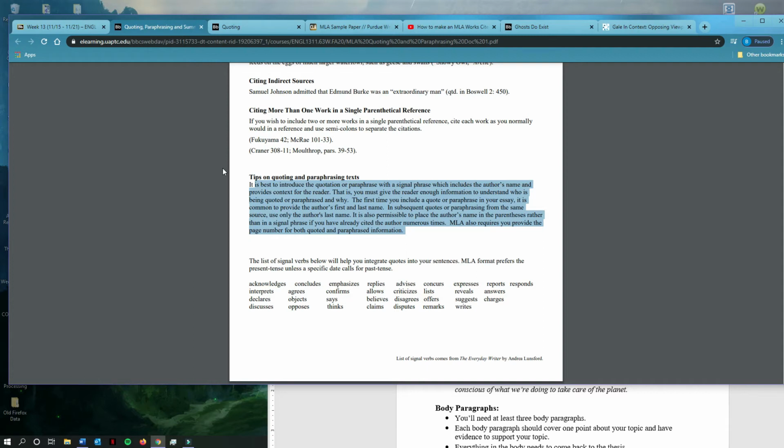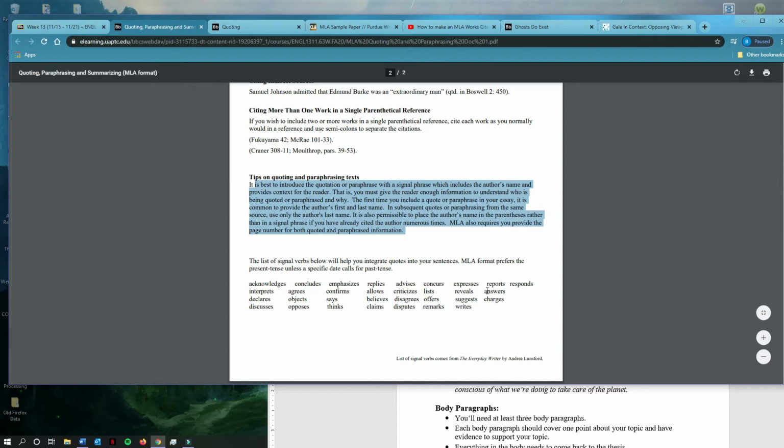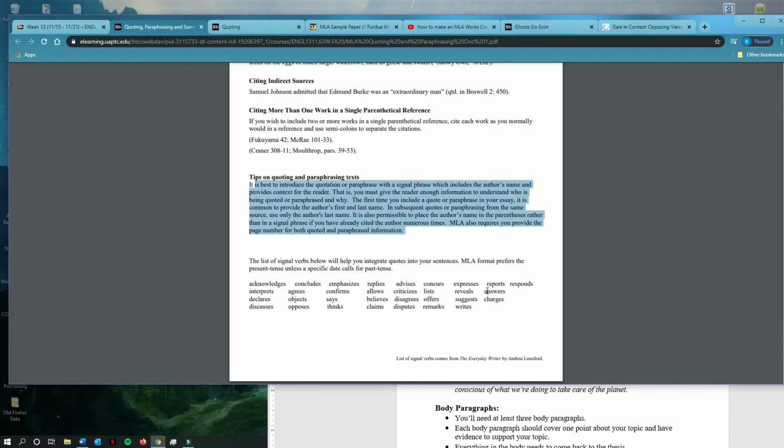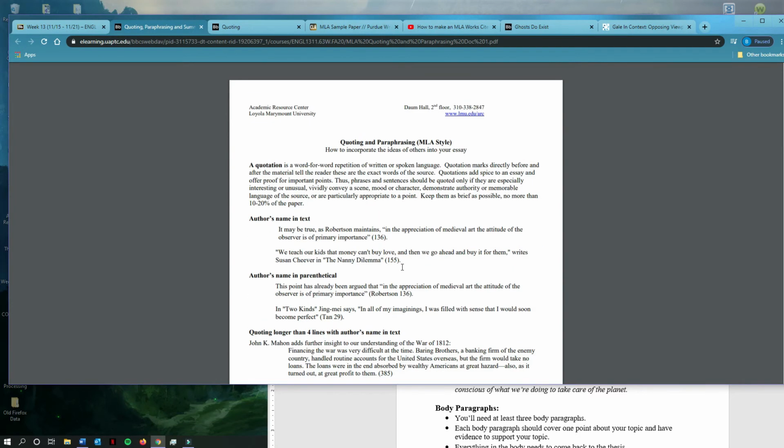Sorry about that. Okay. MLA also requires you to provide the page number for both quoted and paraphrased information. So anytime you quote or paraphrase anything that does not belong to you, it has to be cited. Otherwise, it's plagiarism, and that is not allowed.